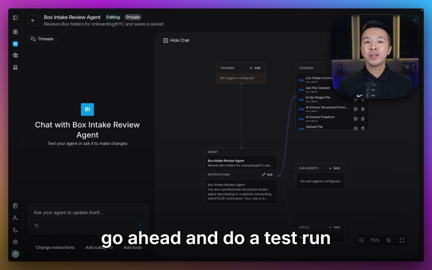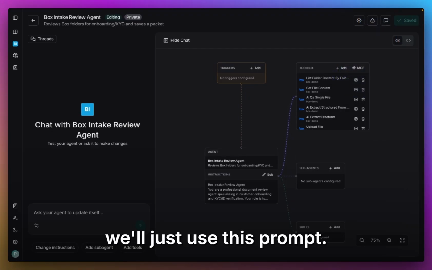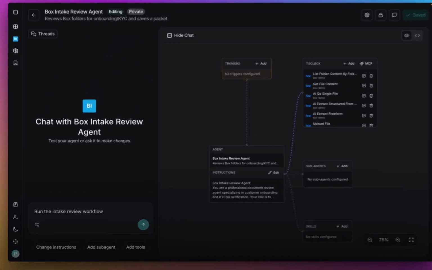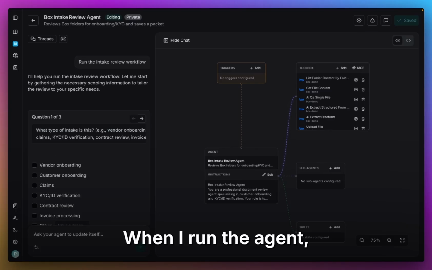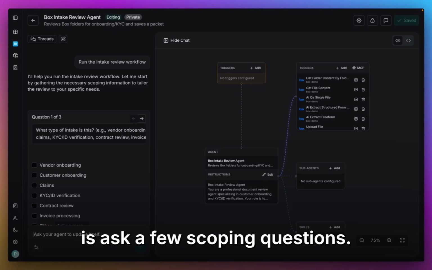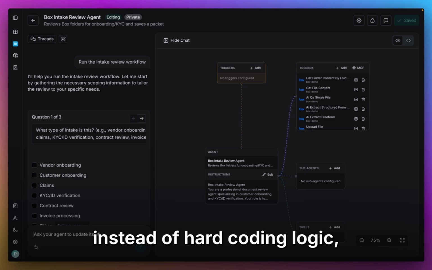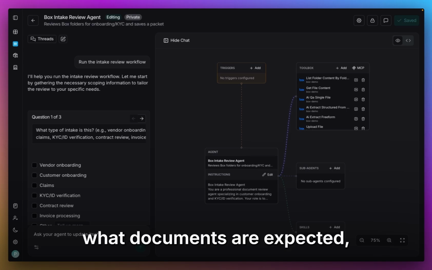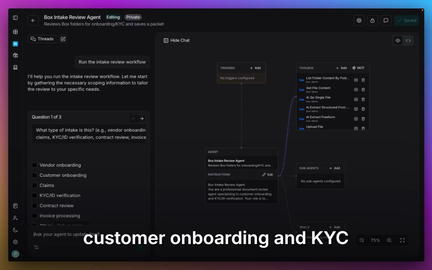At this point, everything's ready. So let's go ahead and do a test run on this intake review workflow. In the chat, we'll just use this prompt. Run the intake review workflow. We'll hit submit. When I run the agent, the first thing it does is ask a few scoping questions. Now, this is all intentional. Instead of hard-coding logic, the agent adapts based on the type of intake, what documents are expected, and which risks we want to prioritize. So for this one, we'll say customer onboarding and KYC.